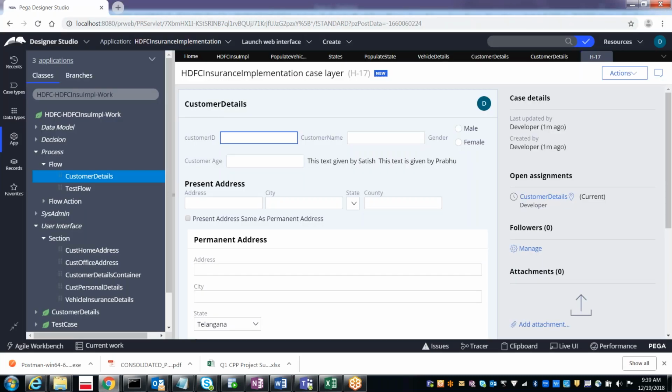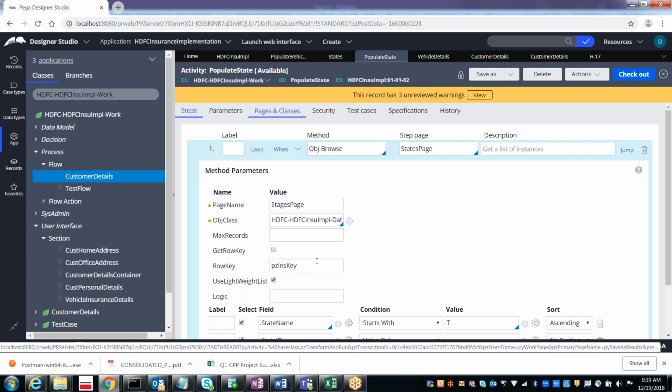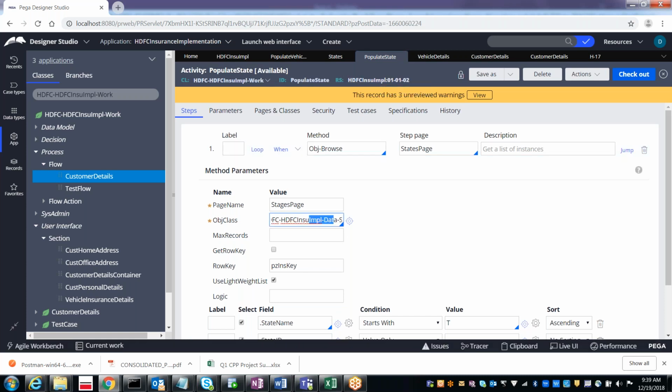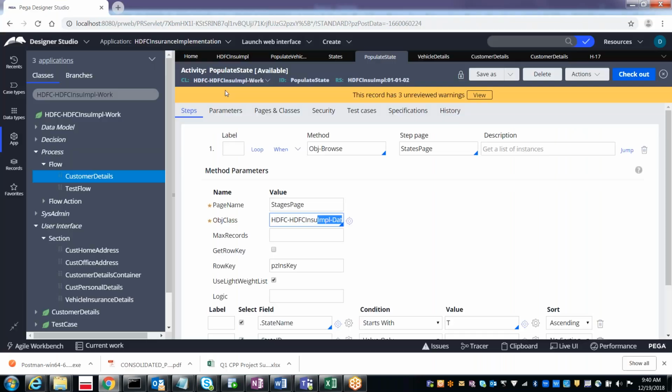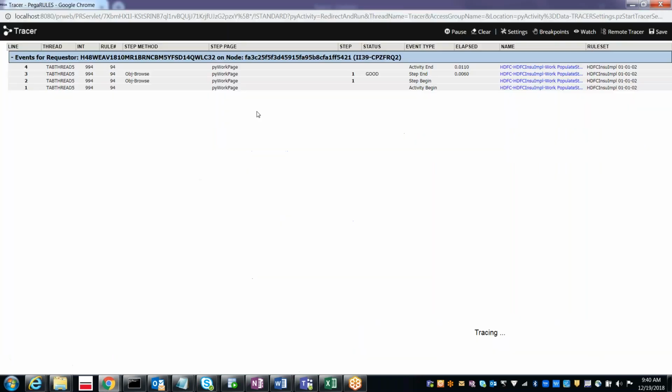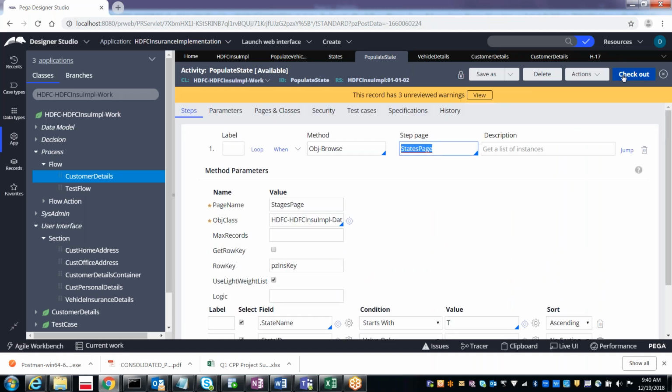Instance implementation: which implementation is this activity in? States. This contains the states page. Actually, the step page must be the states page, but it is taking the PV work page. So what is the problem? Why is it taking the PV work page? That's what I'm seeing actually.